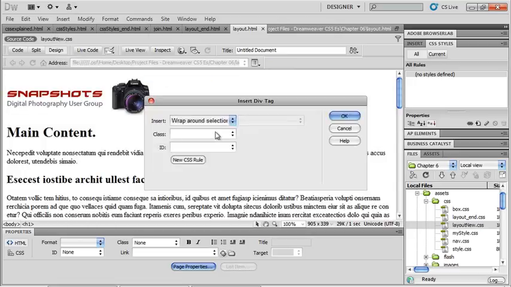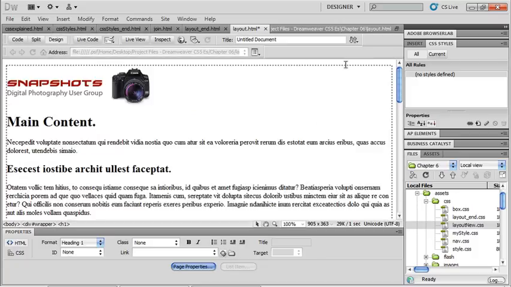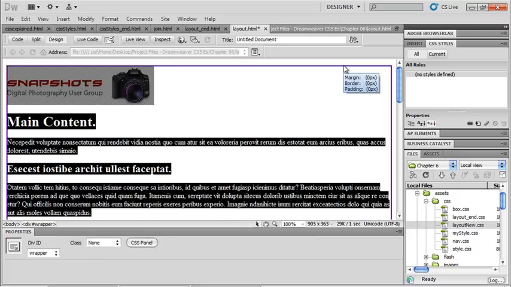We've talked about this particular dialog box before. I can wrap it around the section, insert it before a tag, after a tag, etc. We're going to create our own ID here, and we're just going to call it wrapper. So now I have a container that I see by a dotted line selected around my page, and if I click on it, I see that I have a 0 margin, 0 border, 0 padding, because I haven't actually applied this to anything yet.